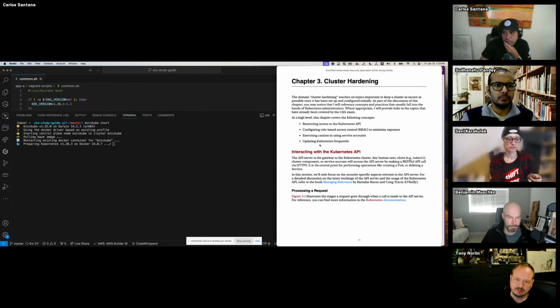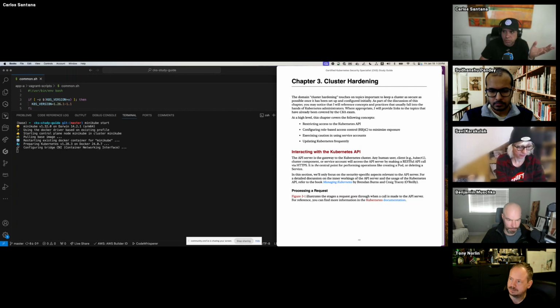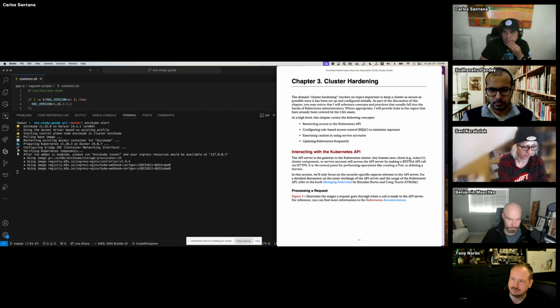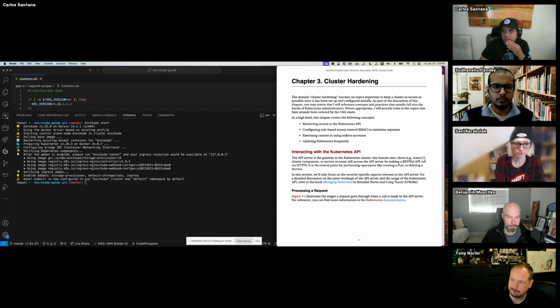Cluster hardening. So this one, they're going to cover restricting access to the Kubernetes API. How do you configure RBAC, which from CKA you should be very familiar with. And then using service accounts, creating a token for a service account, and then updating Kubernetes frequently. We can show some of the commands and explain what they do, how they work.